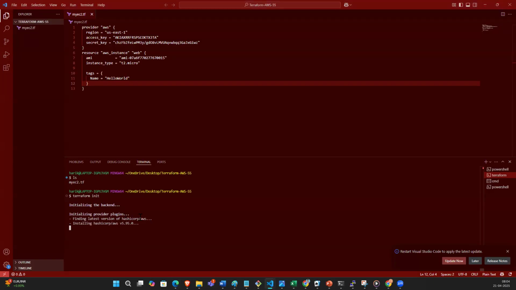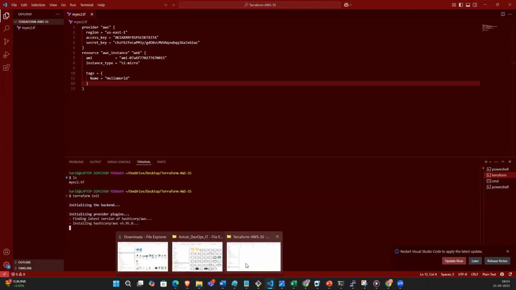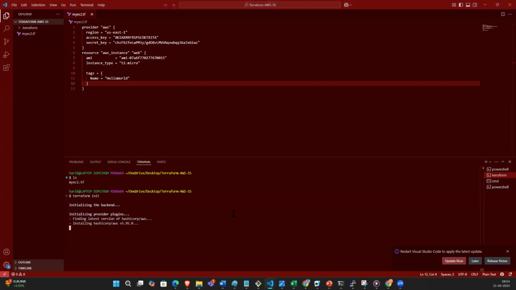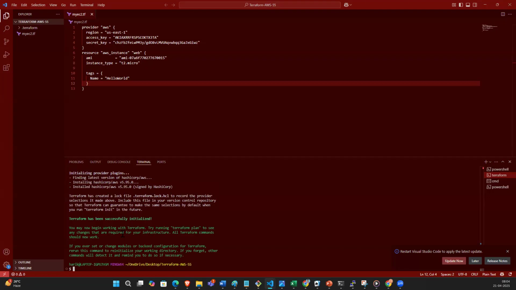So it will connect to AWS. Installation is nothing but the plugin. So this is the plugin we installed, installing the HashiCorp AWS plugin software. Once you install the plugin software, you can authenticate through Terraform with this AWS plugin. See guys, Terraform has successfully initialized.